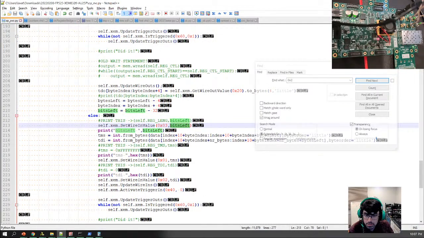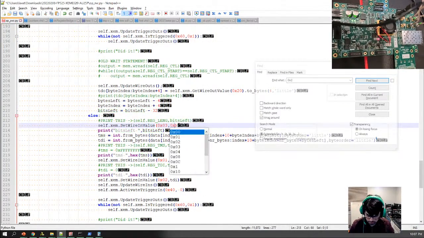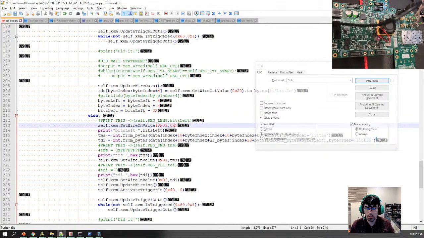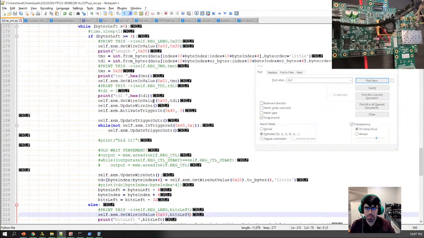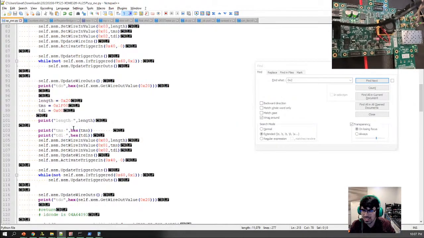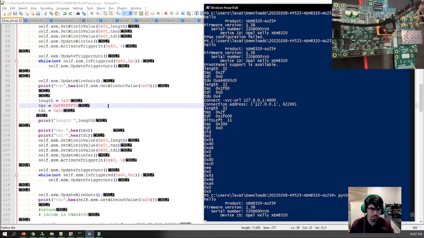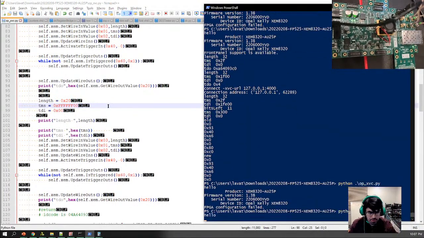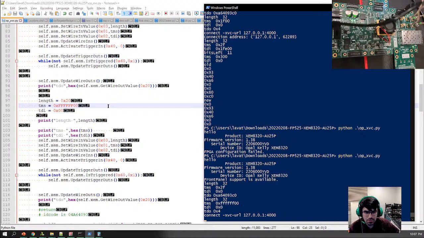We have bits left, TMS. Oh, okay, I know why. We're still screwing it up. There we go. Let's get it back into a steady reset position so we can figure this out.